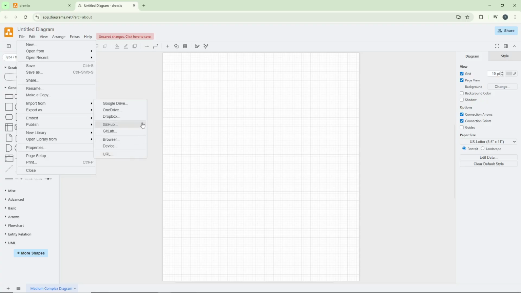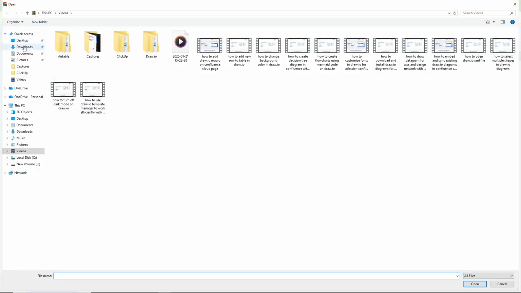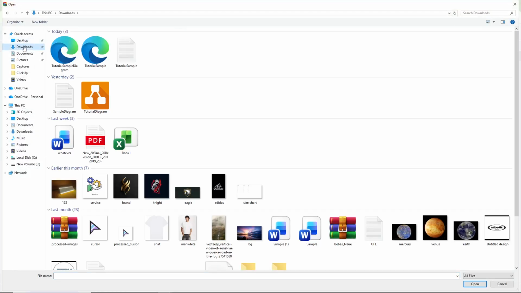For this tutorial, we're going to click on Device. This option allows you to import files directly from your computer's local storage, which is typically the most straightforward method if you've downloaded or saved your XML file locally.